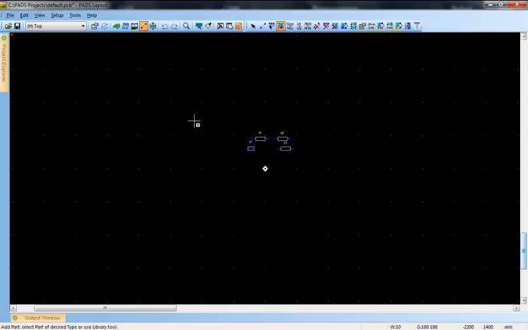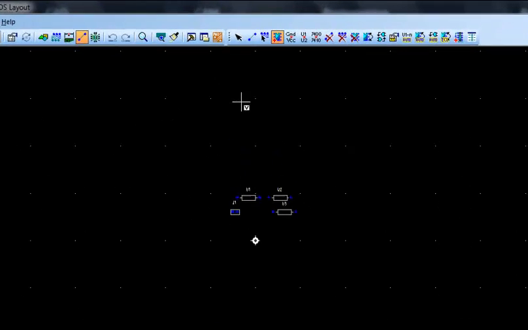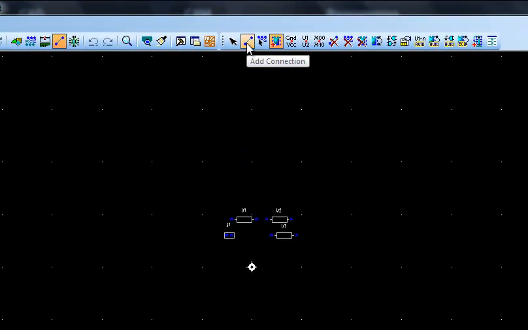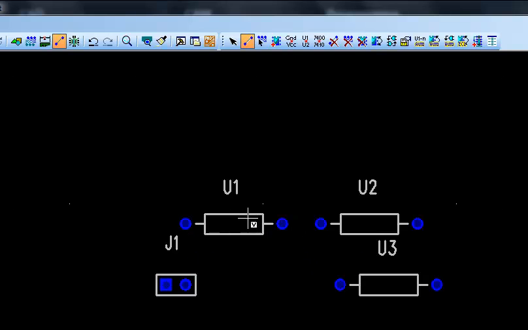Now we need to add the connections between the components by clicking the Add Connection button. And then I can click on the pin and click the endpoint, then press Escape to stop connecting them. And I'll just do this for the rest of the connections.